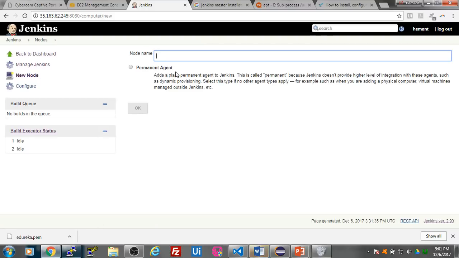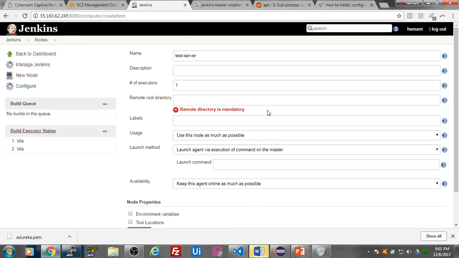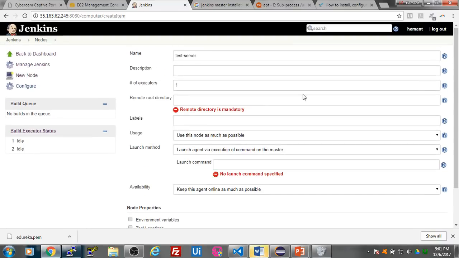You have to give your node some name. So let's give it the name test-server. Let's call it a permanent agent. So you have to check this option and then click on OK. This basically gives me the screen where I have to enter the remote root directory where my files will be pulled.